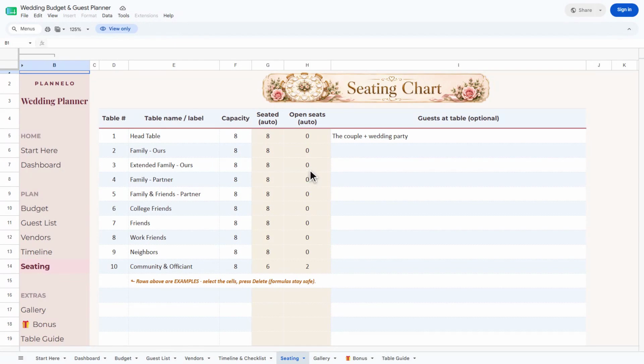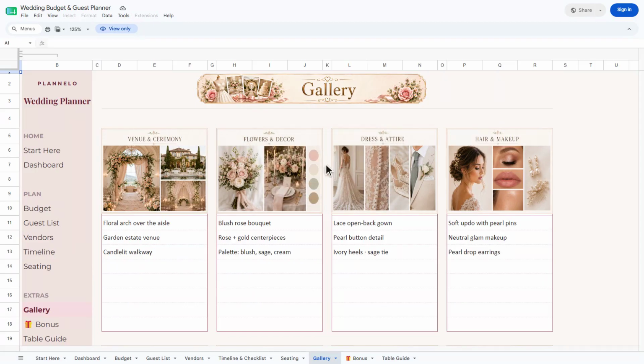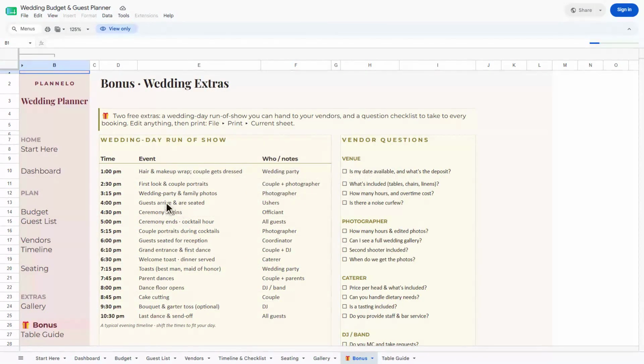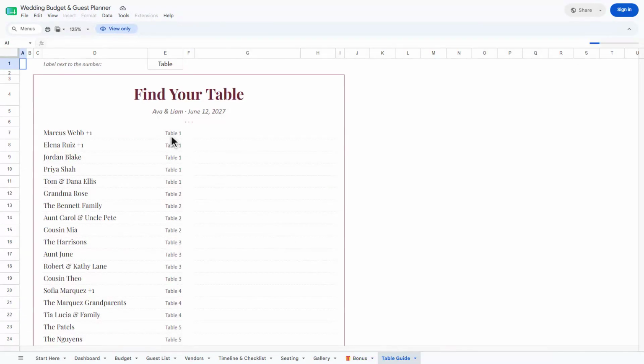There are a few extras. First, the Gallery tab. This is an inspiration board. As you plan, you can collect ideas from around the web, your florals, your dress, the venue look, and paste the images right here, so they're kept alongside your planner instead of scattered across your phone. The Bonus tab has a wedding day run of show to hand your vendors, plus a list of questions to ask them. And the Table Guide is a Find Your Table list that fills in from your guest list, ready to print. And that's the whole planner.